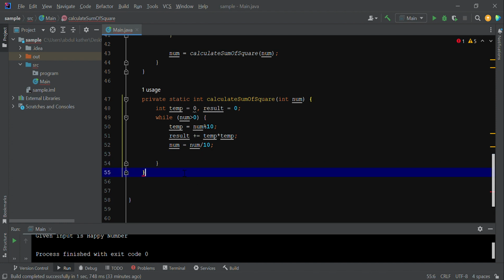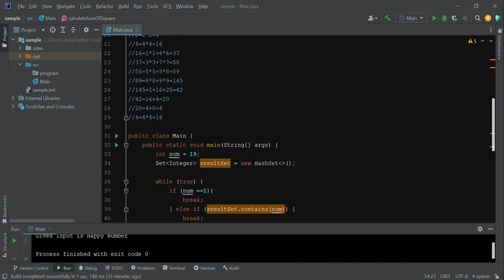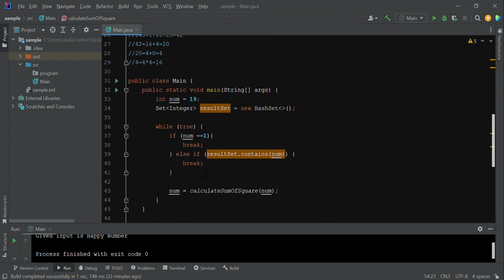So what are we going to do next? We simply return the result. So let me explain this program one by one. Do one more thing we forgot to: we are going to add the given number to the result set, dot add.